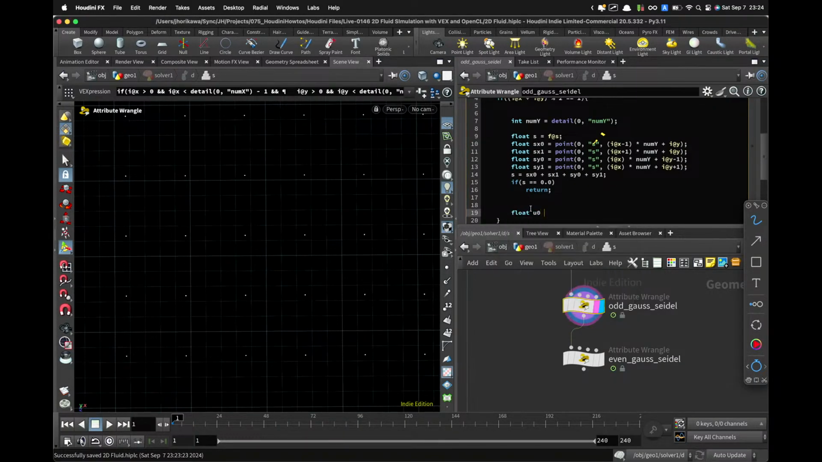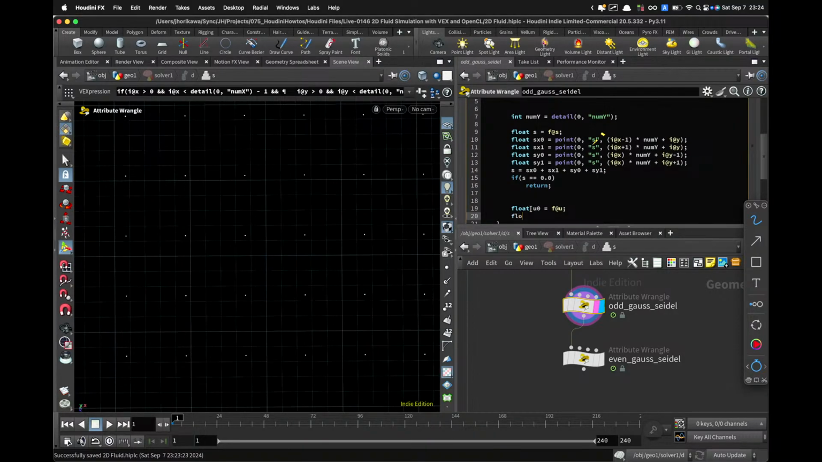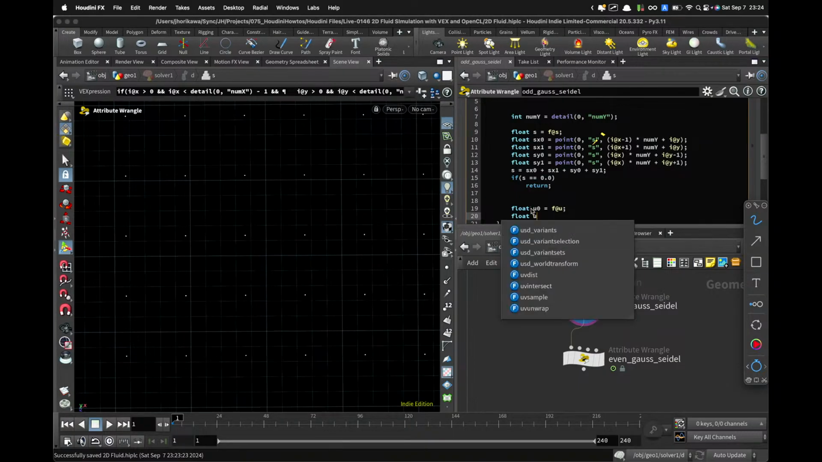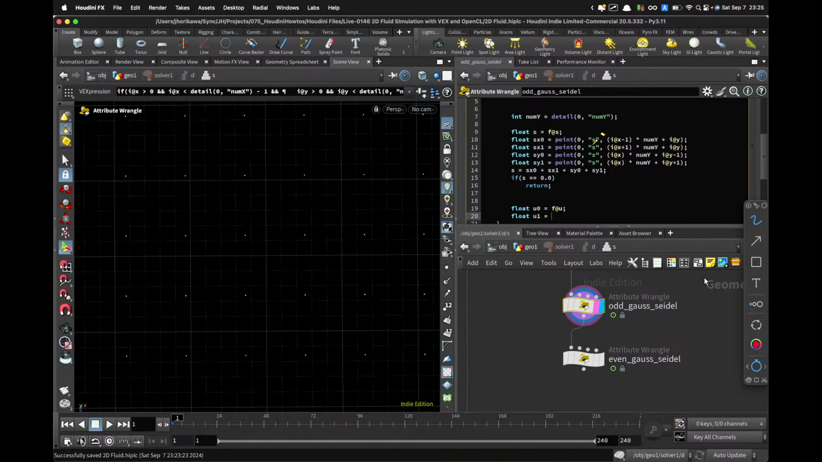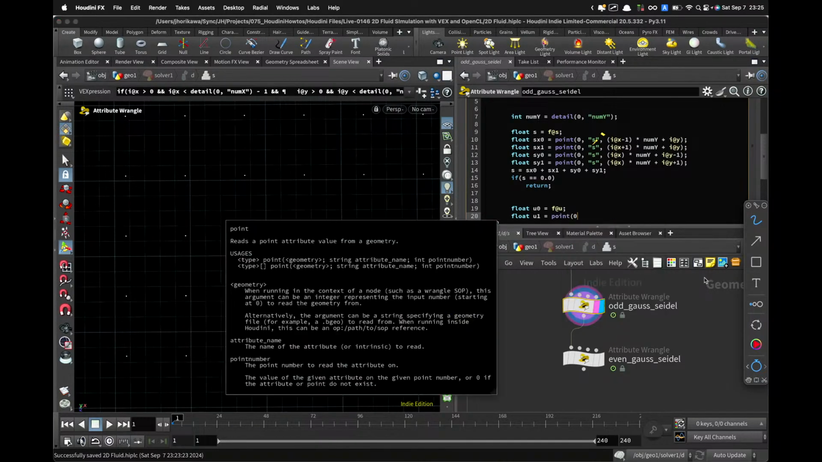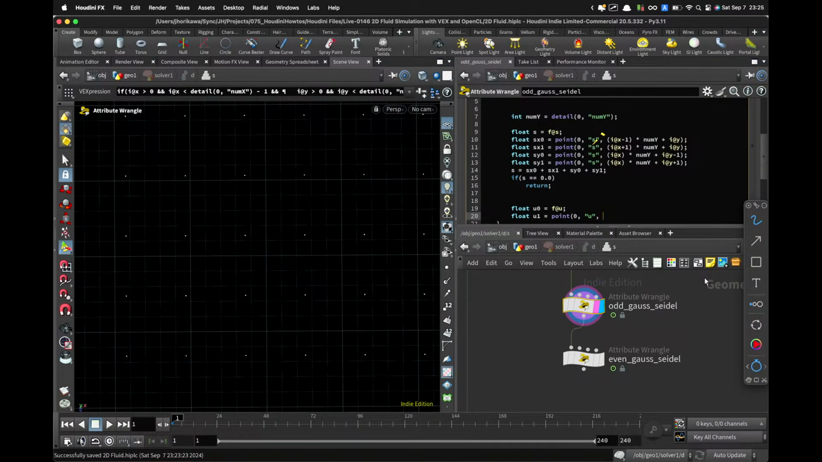Let's call U0 the current U, which you can just get. U1 is the one next to it, so it's the U at index x plus 1, multiplied by num, y plus I y.